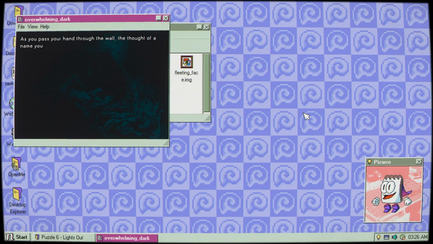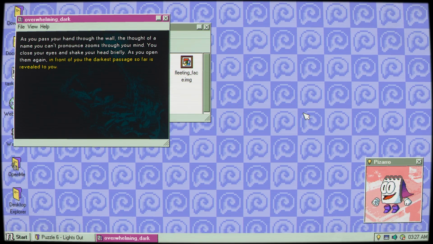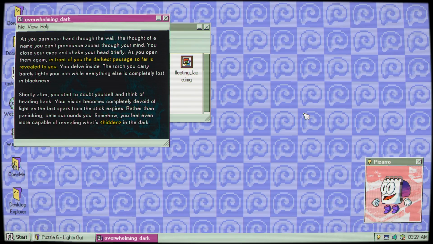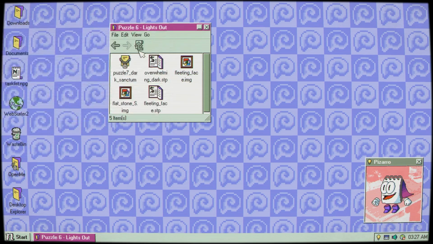As you pass your hand through the wall, the thought of the name you can't pronounce zooms through your mind. You close your eyes and shake your head briefly. As you open them again, in front of you the darkest passage so far is revealed to you. You delve inside. A torch you carry barely lights your arm, while everything else is completely lost in blackness. Shortly after, you start to doubt yourself and think about heading back. Your vision becomes completely devoid of light as the last spark from the stick expires. Rather than panicking, calm surrounds you. Somehow, you feel even more capable of revealing what's hidden in the dark.